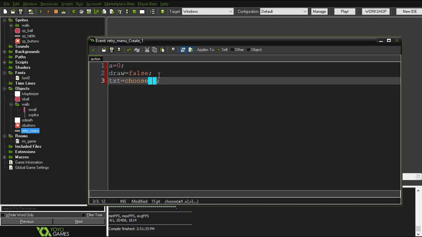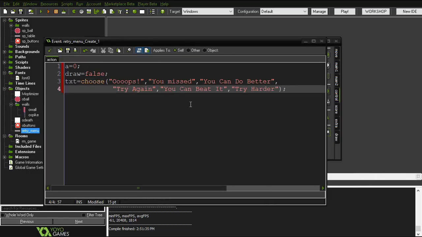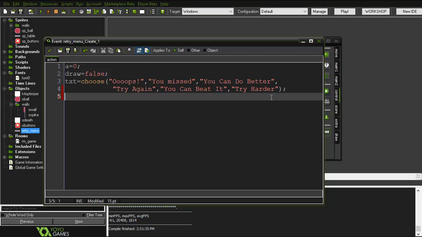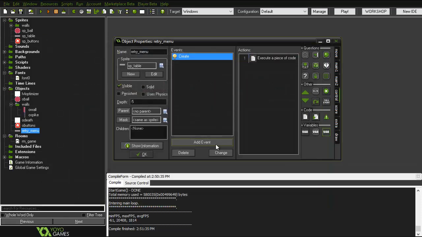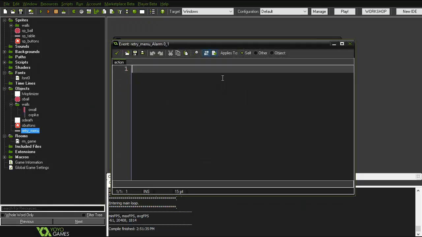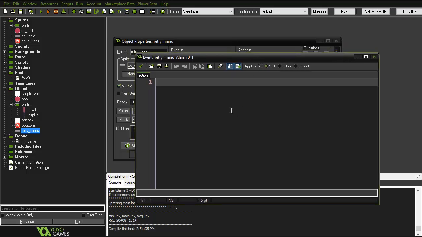Okay. Now within that, I will use a text, a string, and that would be, for example, something that tells the player that you failed. For example, oops, things like this. So I have just pasted several words. So let's say alarm 0 equals 30 frames, half a second. And in alarm 0, we're going to do some important stuff.